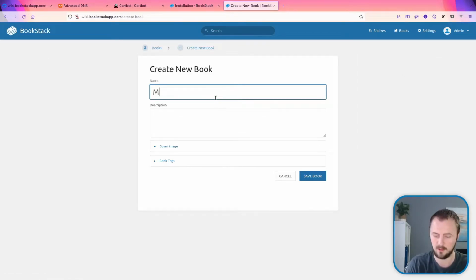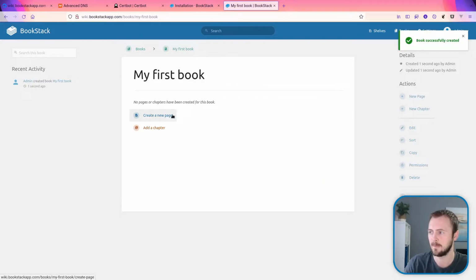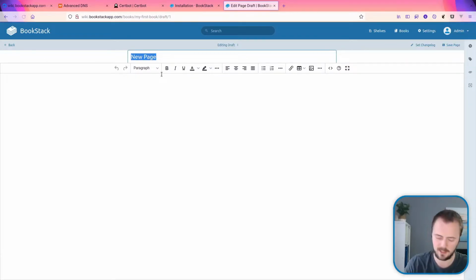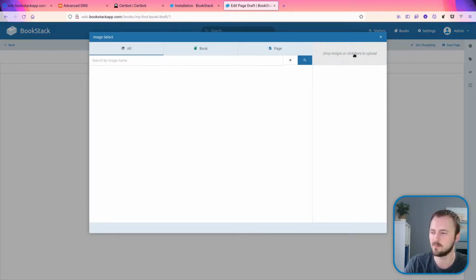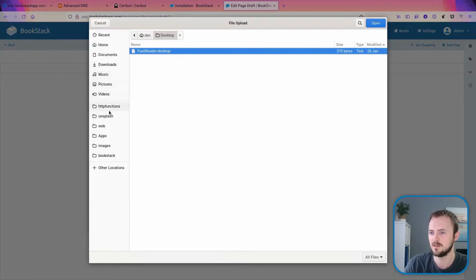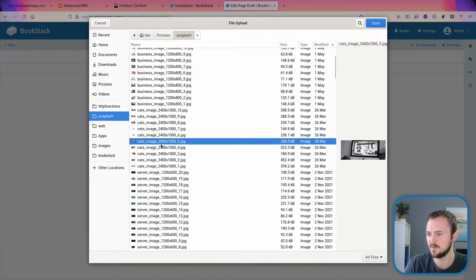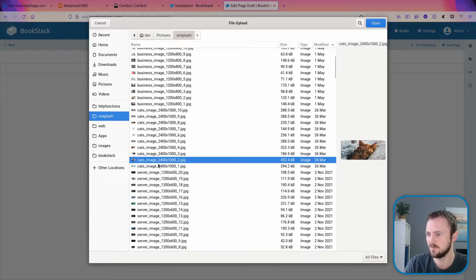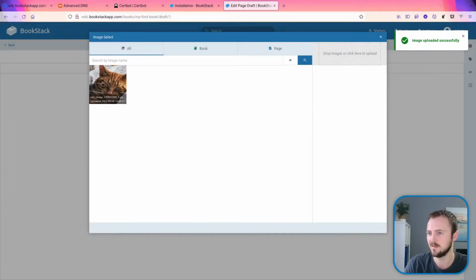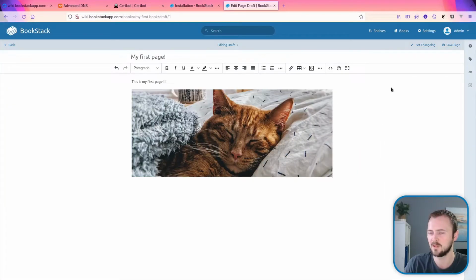So let's create, like, my first book. Seems to work, and let's do a page. So my first page. This is my first page. Yay. And one thing I'm going to do is upload an image as well, because I want to make sure that process works. Go to my stock images. Get some lovely kitty cat photos. Here we go. Cool. So that looks like it's worked perfectly.